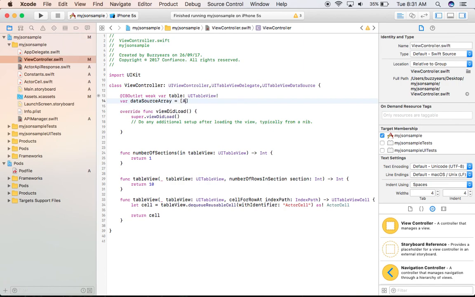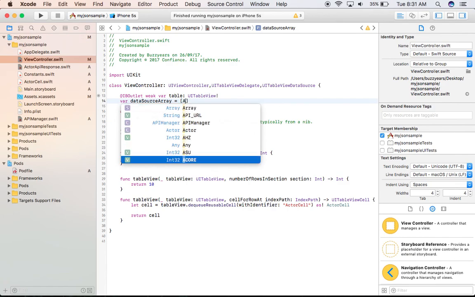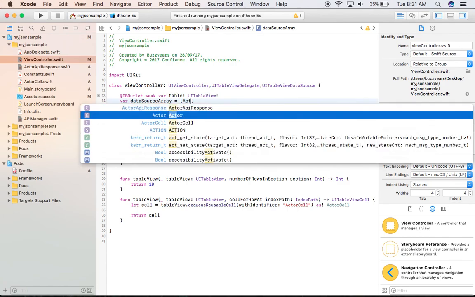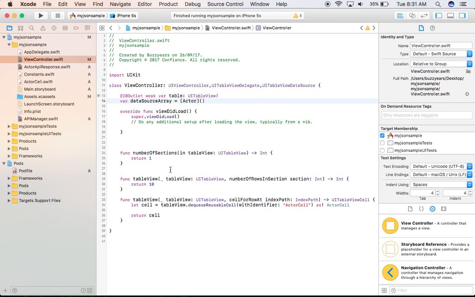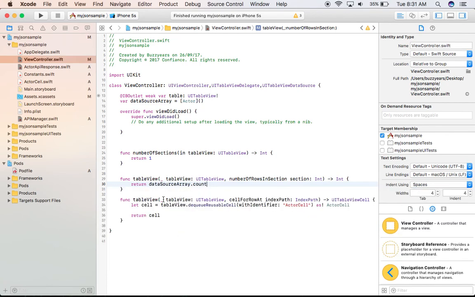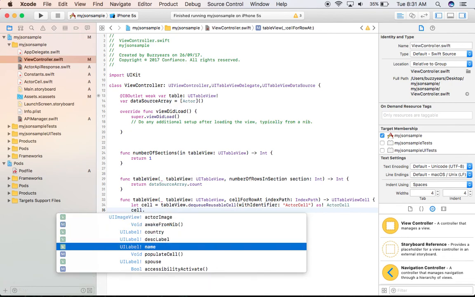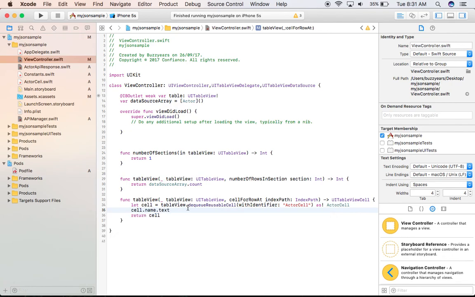It would be the type of actors. Initially it would be nil, and now the number of rows would be according to the values inside this data source array. So we'll return the count. So in the cell we have cell dot name label. So name would be set from this data source array.